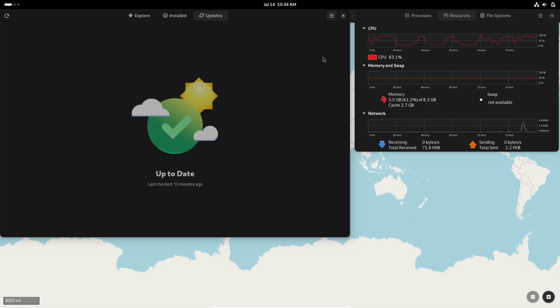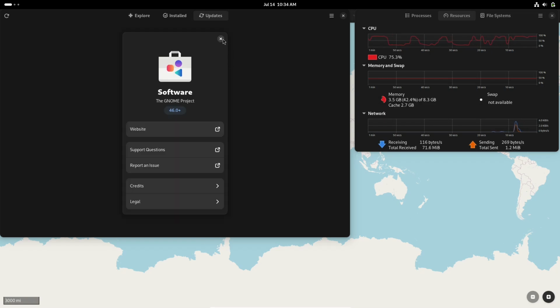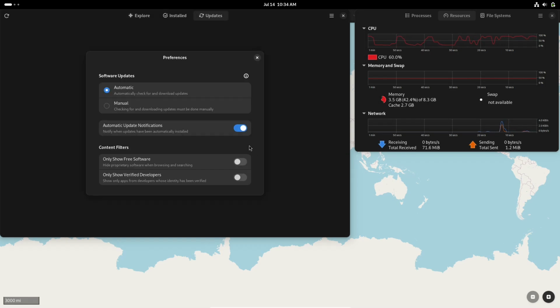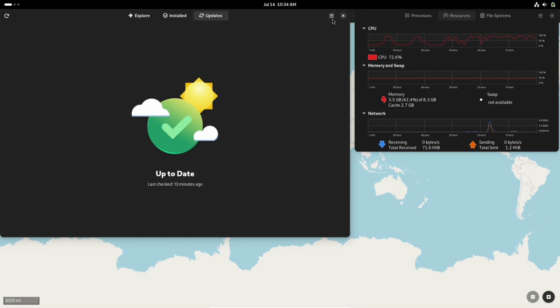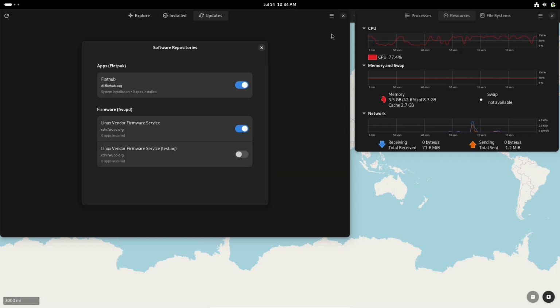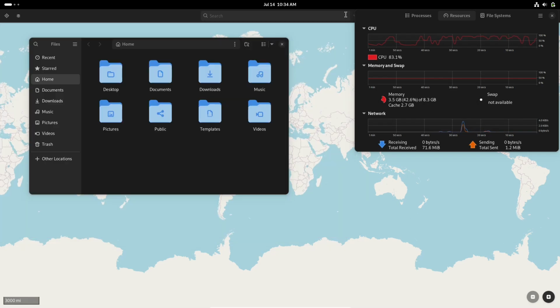About software, there is a bit of lag again, 46 plus. Preference, there is minor lag again. You can customize according to your wish if you are testing this Linux distro. Software repositories, FlatHub, all those options. Let me close this.